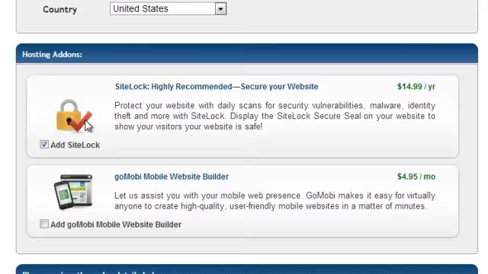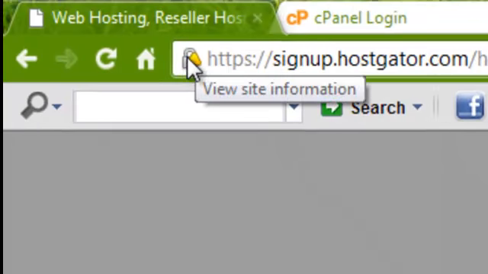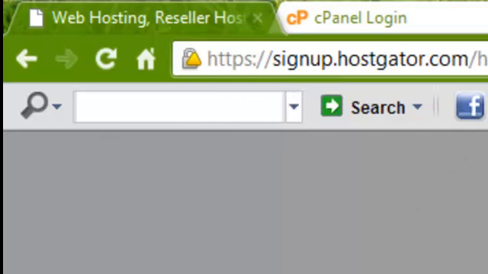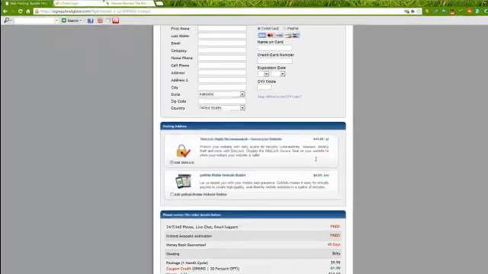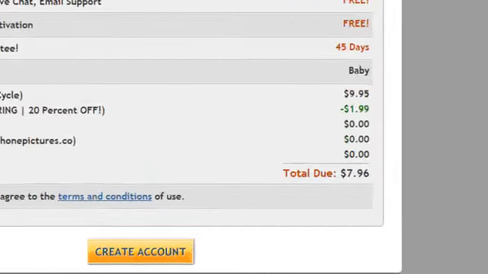I mean, it does show the little lock when you load your page. It'll show. See how this has a little lock right here? It's secured. This is completely up to you if you want to spend the extra money for it. It's a yearly fee. That's completely up to you. I have it on a few of mine. But for right now, we're going to uncheck it, and it should drop us down to $7.96.